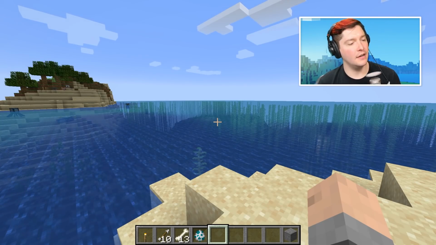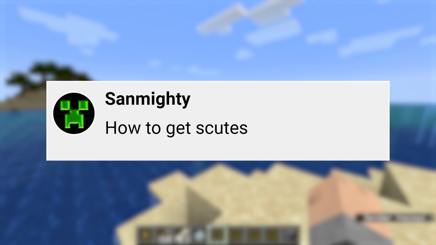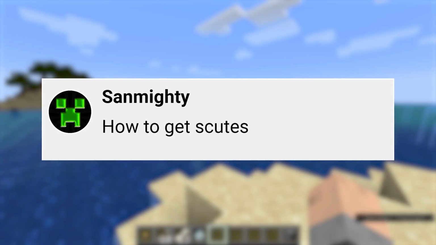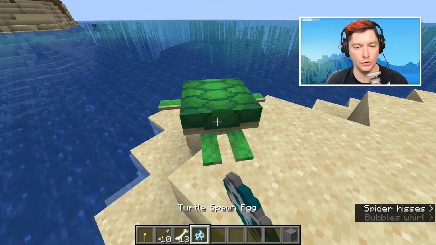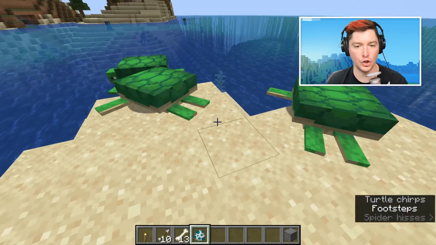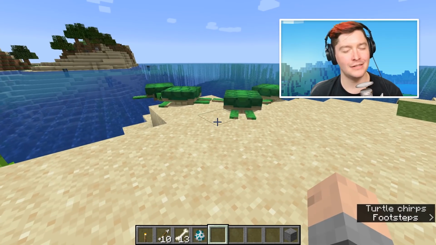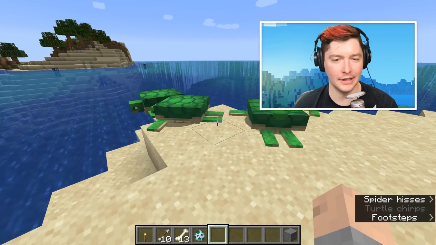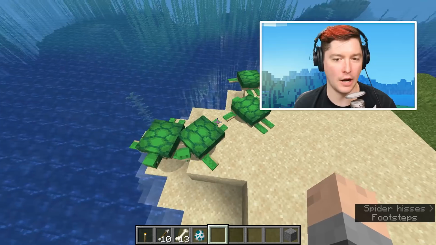Next question is from San Mighty. How to get scoots? Well, the way to get a scoot in Minecraft is through turtles, but these adult ones are no good to you. You could kill them all day long and they won't drop a scoot.